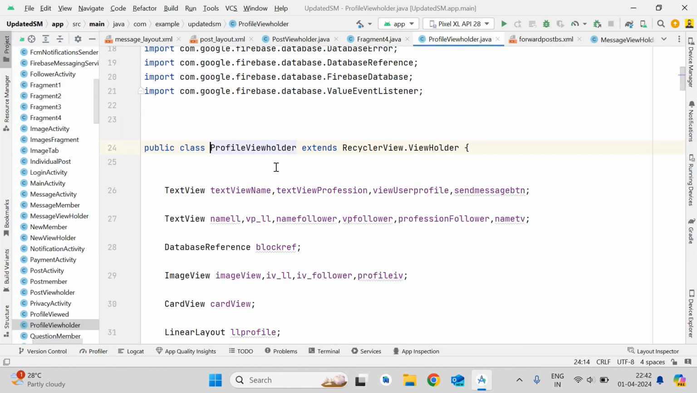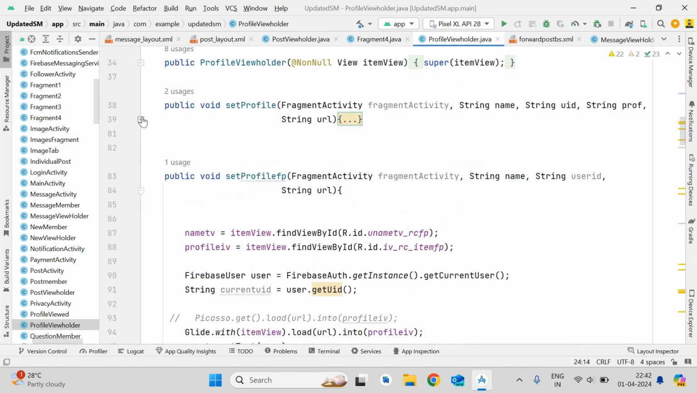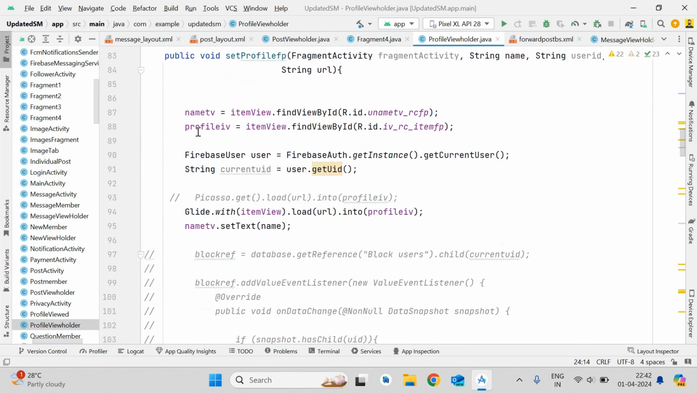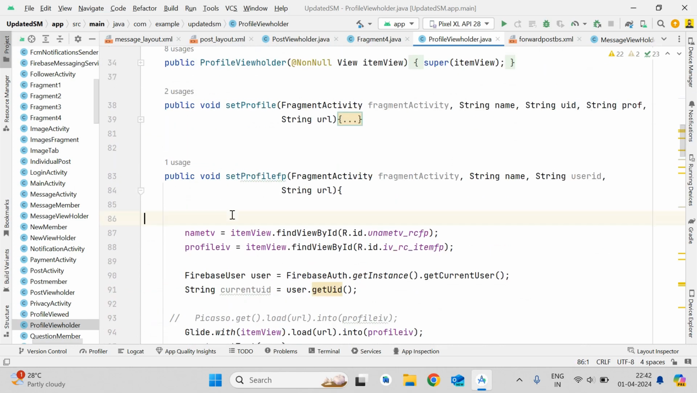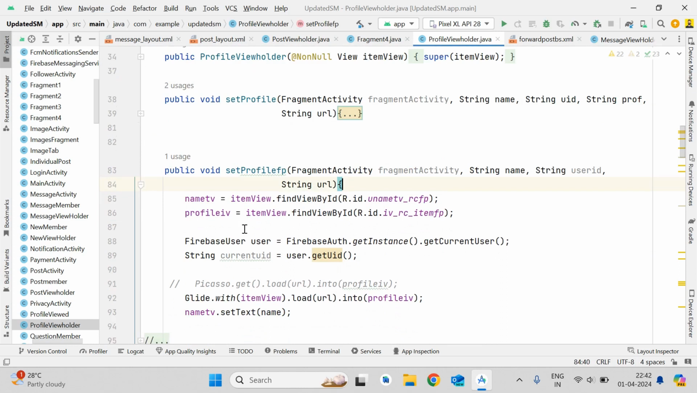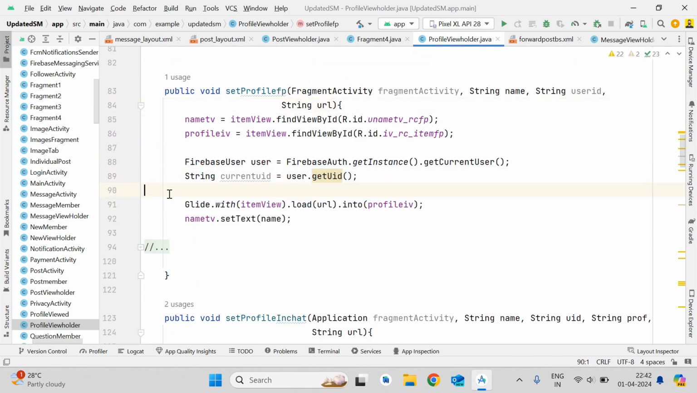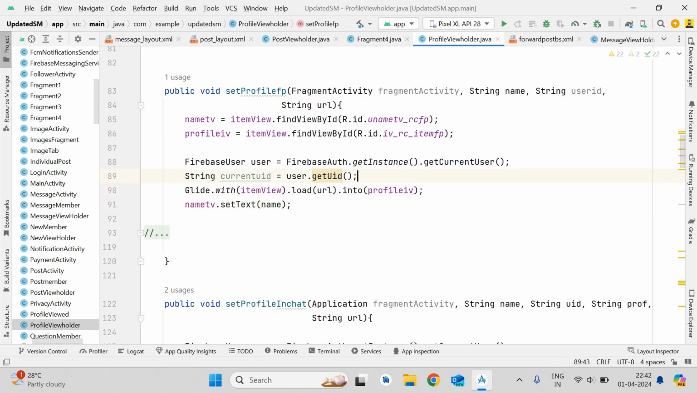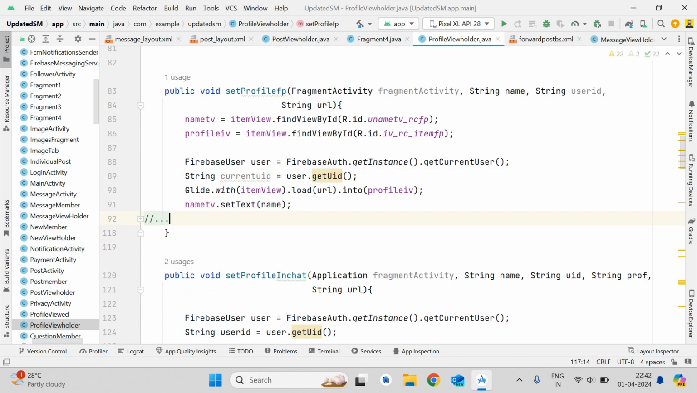So here it is. So inside this profile view holder you just have to create a very simple method. Here you can see that the method is set profile fp forward post. Fp is a short form for forward post. Okay, and guys, one more thing I just want to say that I have changed Picasso. I mean now I'm using glide library instead of Picasso for fetching images.